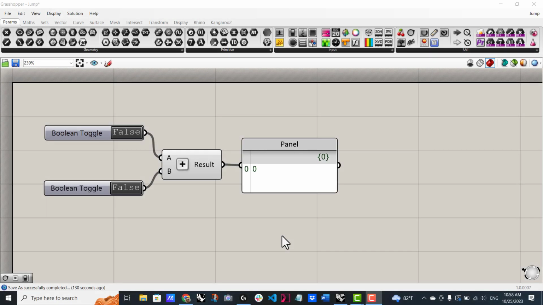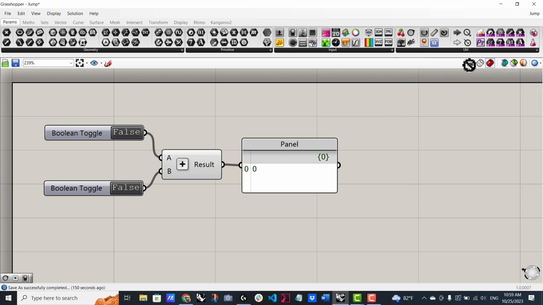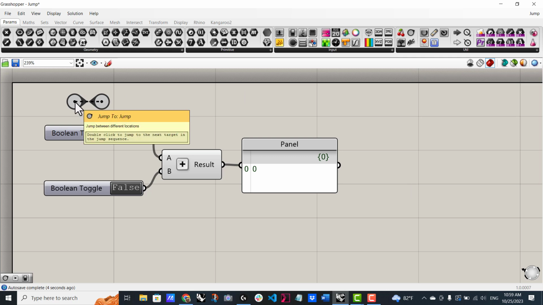This is a really nice parameter and can help you to organize your definitions. You can find it under params, utilities, and there you see it. Jump. Drag and drop one of these, and notice that you have a pair. The start position and where would you like to go.